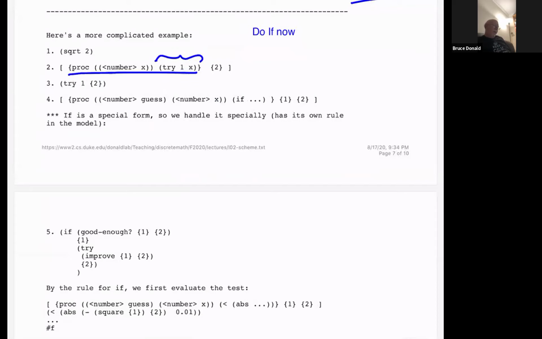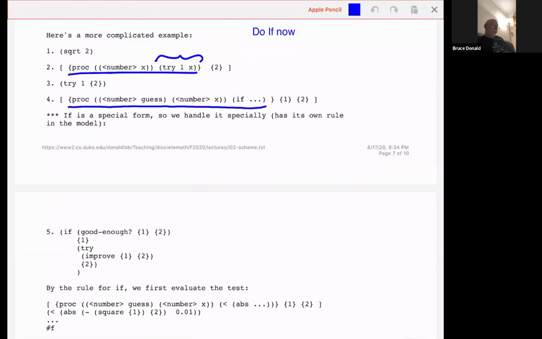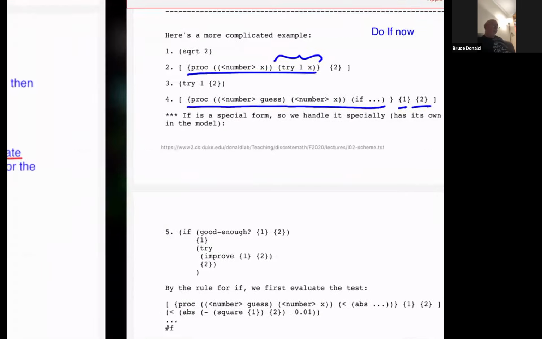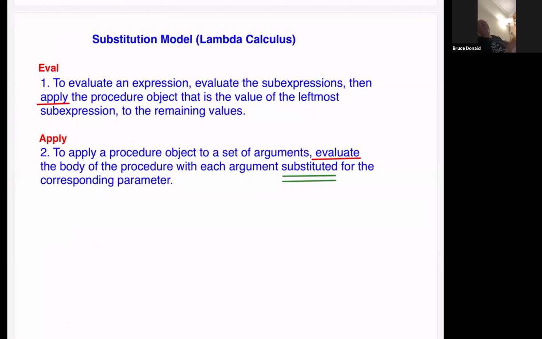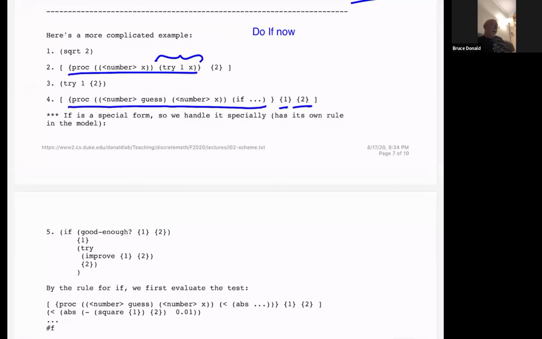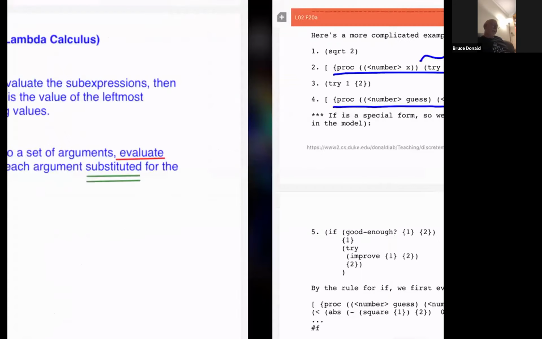Try will be this procedure object here. Notice I've used an ellipsis because I don't want to write out the entire body, but we can look up the body. 2 is already evaluated, so it's 2. 1 evaluates to 1. So now we're ready to do the apply stage. Let's look back at how we do an apply. I'm making this sound mechanical because it's completely mechanical. If you know all the rules, we can absolutely reduce expressions to values at this point. Remember, we're trying to apply this procedure object here to the values 1 and 2. So how do we do it?